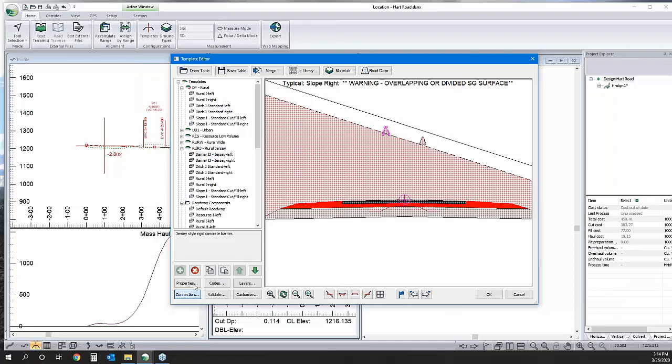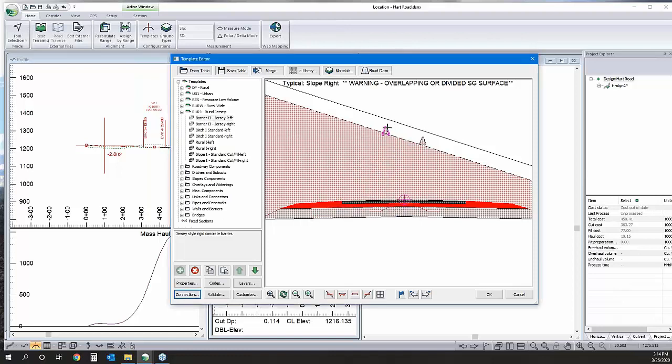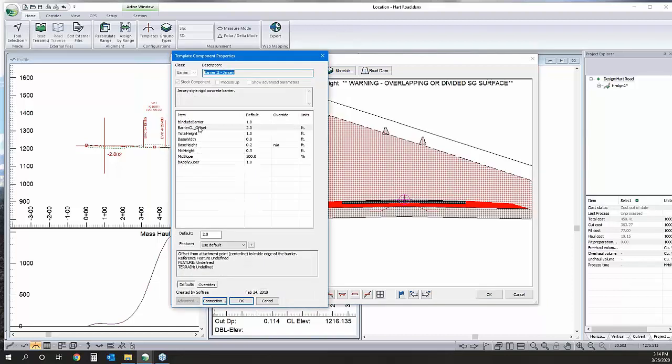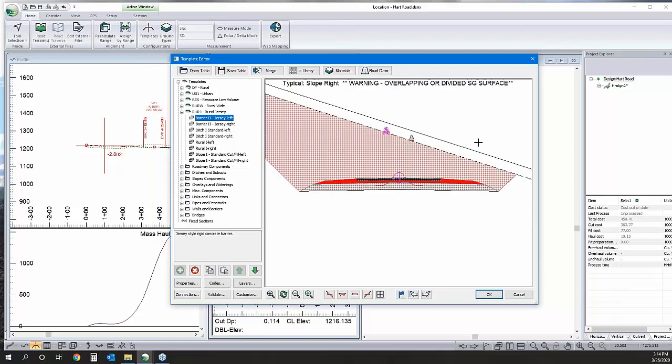There's a connection set here. So connection for this one is based on the center line. So it's going from the center line, and it's going to be dropped on, in the parameters, there's a barrier offset. So it's going 2 feet out from the barrier and placing it on the merged surface. And since there's no other surface built so far, that merged surface is just the stripped ground.